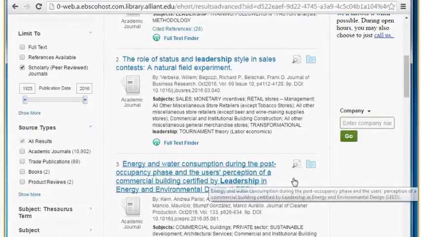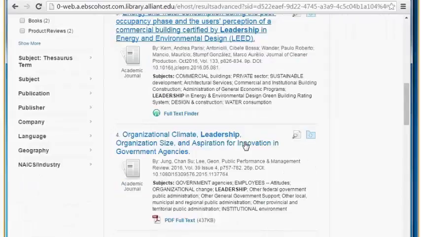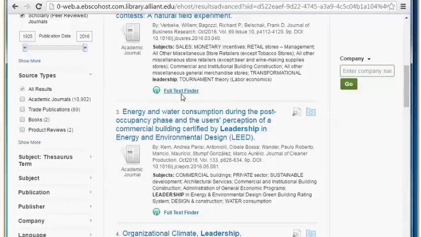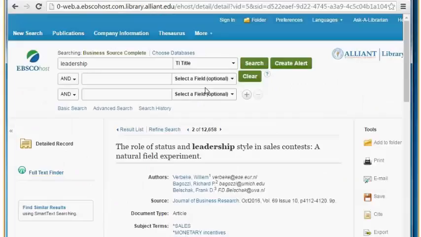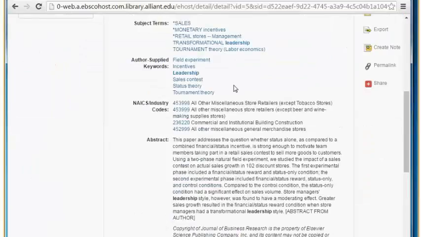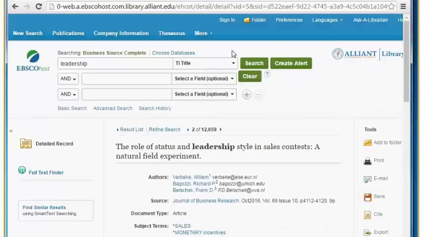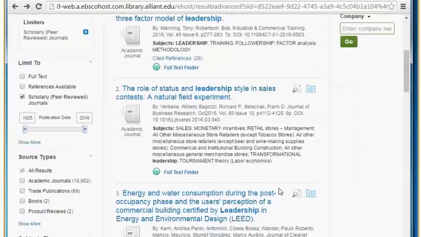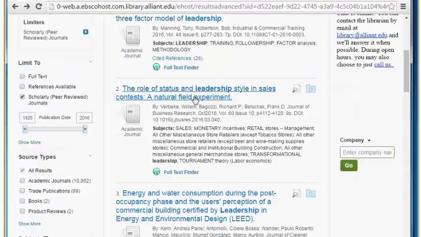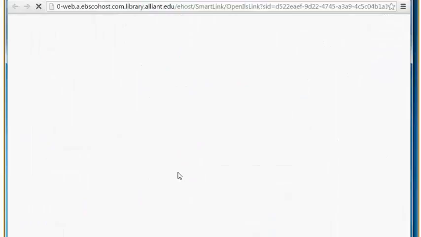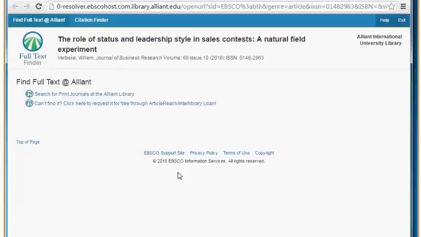And then for each item in the results, either there's a full text link or there's this full text finder. I can also click on the title of the article to read more about it, specifically in the abstract. Let me go back for a second. Let's say I wanted to get a hold of this article, The Role of Status and Leadership Style in Sales Contests. So I'm going to click on Full Text Finder. The first thing it does is it double checks across all of the other databases to see if we have access to it. In this case, we don't, so it gives me this option, the one I was sort of lamenting about earlier. And if I want to order it, I click on this link here.